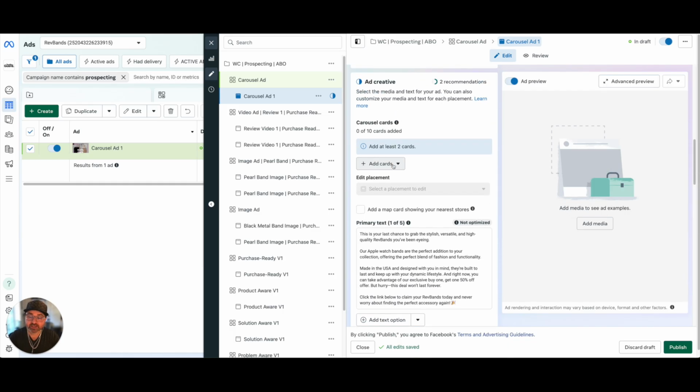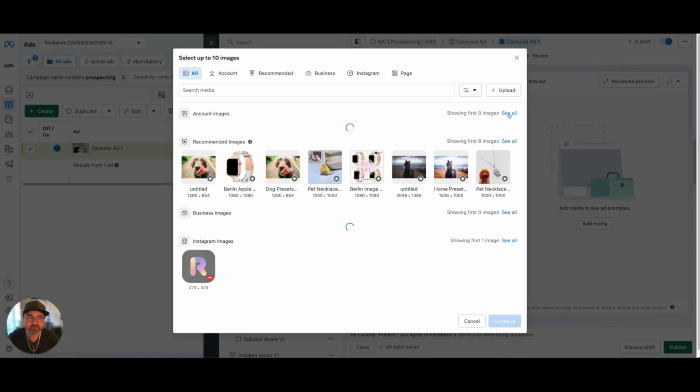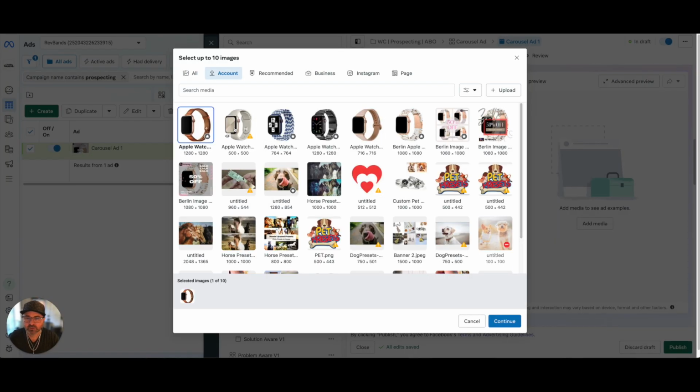What a carousel is, essentially, is a bunch of different images or videos, and you can mix images and videos together into one dynamic ad. It's not a dynamic ad, but in some ways it is, because it essentially just switches between them. I'll show you what it looks like. So add image cards. Let's just say we're going to add 5 of these to start.